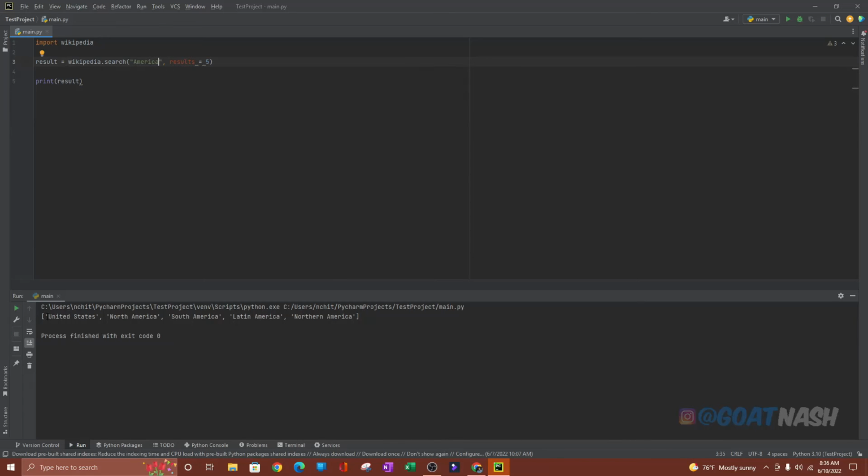Now you can see that we have a bunch of title suggestions right here: United States, North America, South America, Latin America, Northern America. So now we can change this to, let's do Python. Okay, Python, and I'm going to go ahead and run the program. Now we have Python, Monty Python, a bunch of other suggestions.